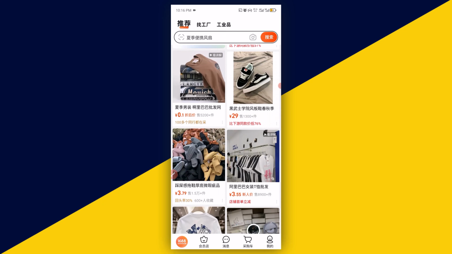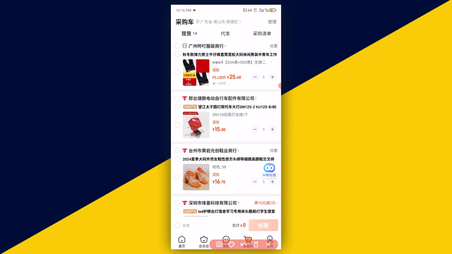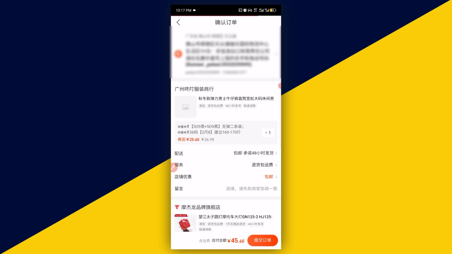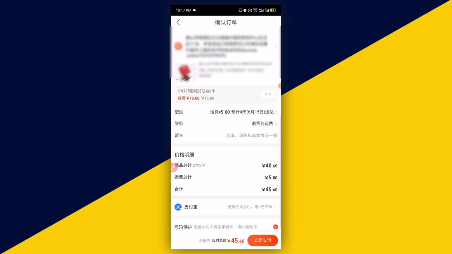After you have successfully added a product to cart, the next thing you need to do is to proceed to the cart and click on here. You're going to have all the products in your cart right there. I'm paying for this and I'm paying for this. What we want to do now is to click on here to select the product. Click on here and select the second product. The next thing I'm going to do is to click on here to proceed to checkout. Just like so.